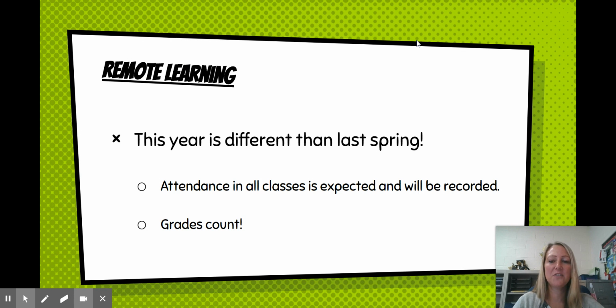So remote learning is going to look a little bit different this year, especially since we are starting off that way. So attendance is going to be expected and recorded, and grades are going to count.